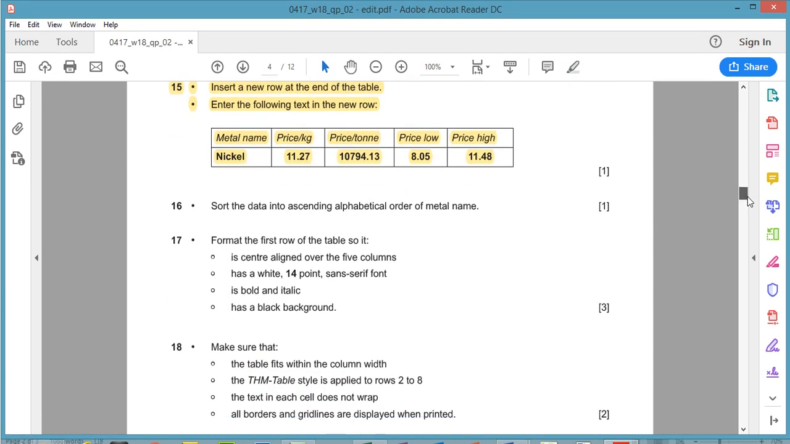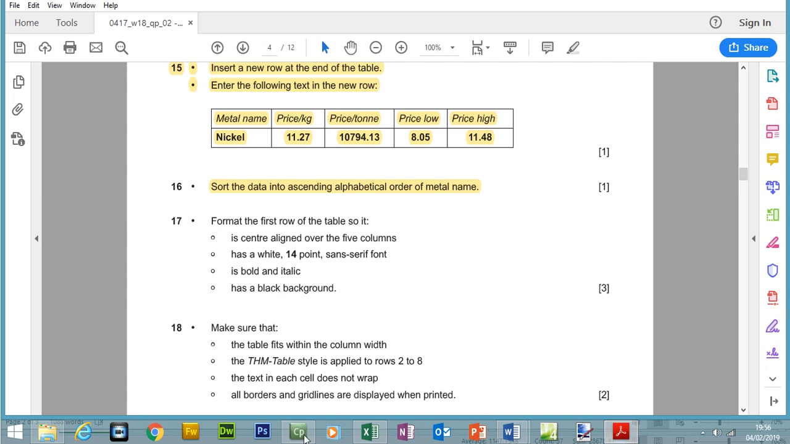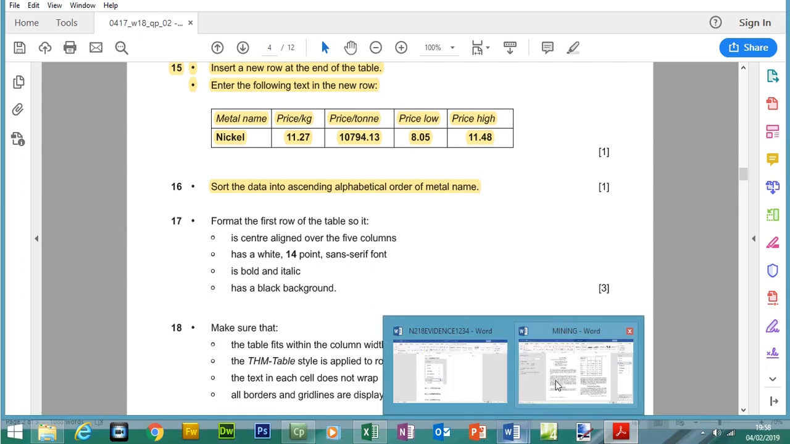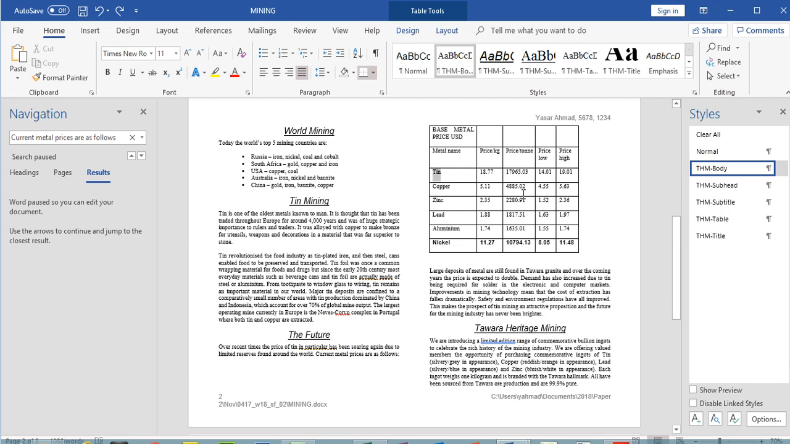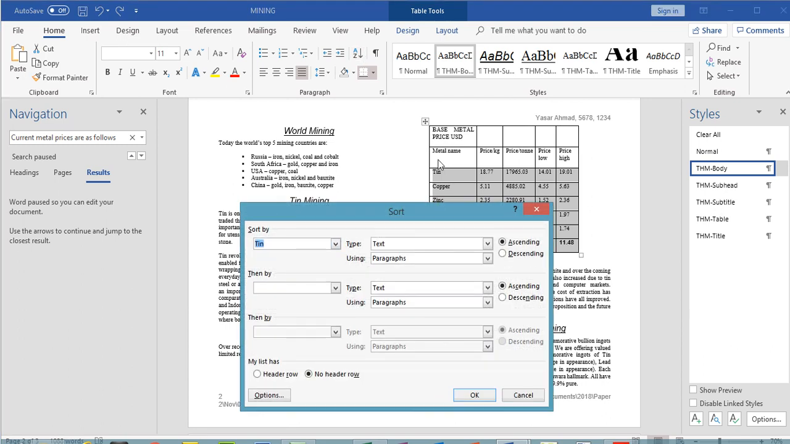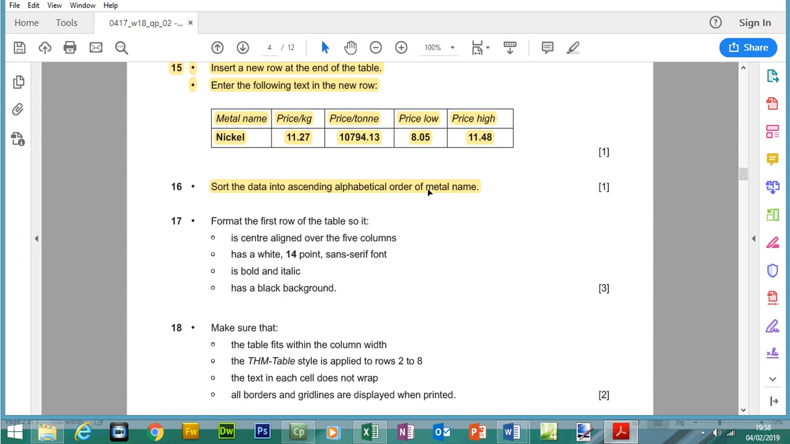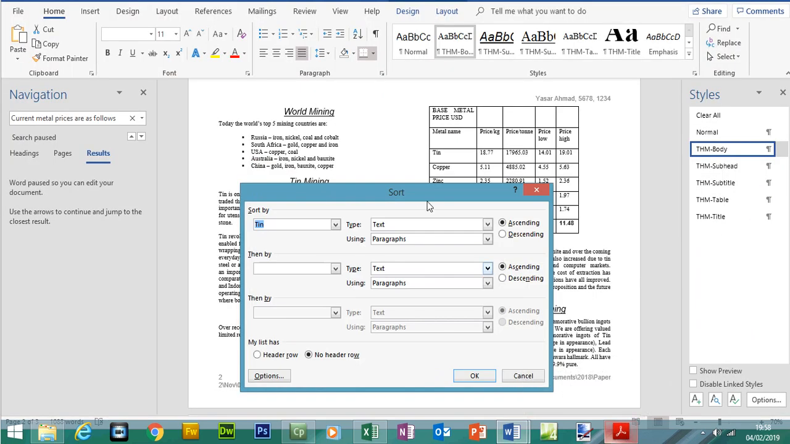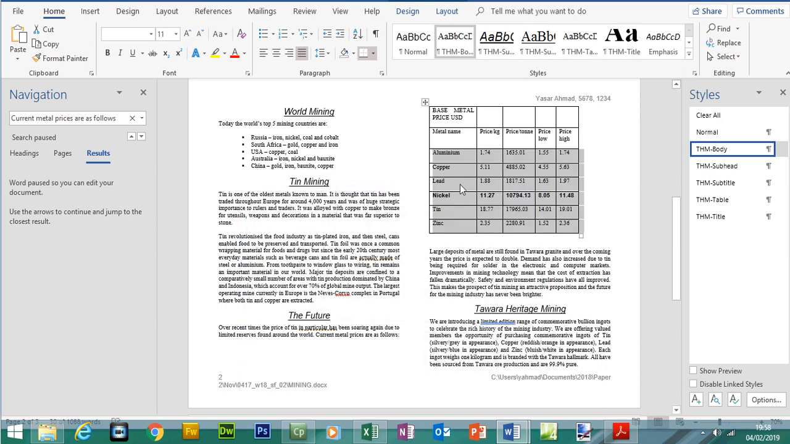Right, let's look at the next question. Sort the data into ascending alphabetical order of metal name. So what we need to do now is to highlight these rows here, and then go to Home and click on A to Z. We want to sort by the metal name, in alphabetical order, ascending, so that's A to Z. Let's click on column 1 and make it ascending. Yeah, so now that's all changed.